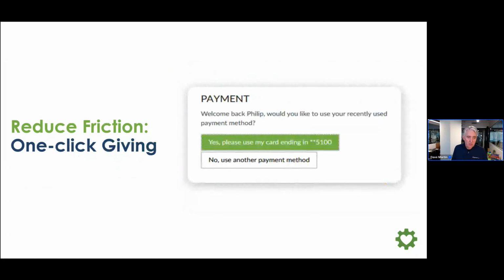Also, another way to reduce friction is to have one-click giving. So in this example, when you get to the payment part, you're welcome back. This could be me, Dave, or Philip in this case: would you like to use your recently used payment method ending in 5100? Yes, please use my card ending in 5100. So you're reducing friction. Friction is the steps somebody has to go through, and maybe the difficulty in those steps, that creates friction on a form and then they abandon, and you lose revenue, right? So one-click giving is another way on your forms, along with that single line address entry.